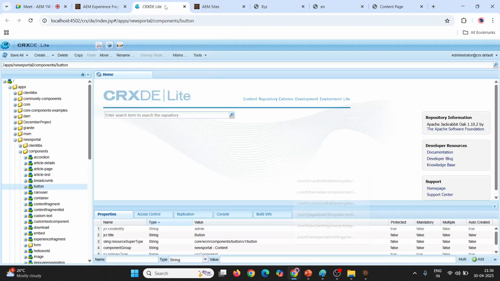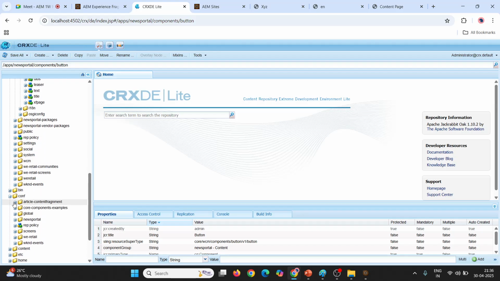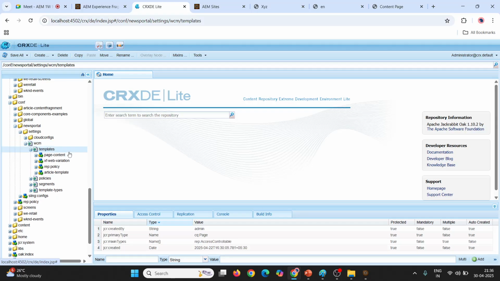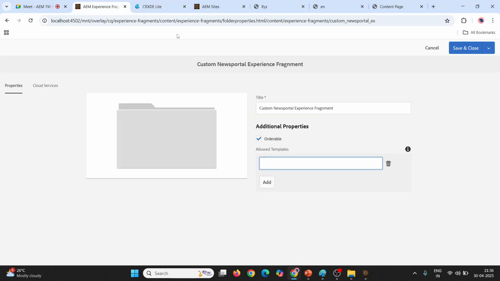Where it is available in the CRXDE: templates are stored in the conf folder. So navigate to conf, then news portal, and there we have the settings, WCM, and then here we have the templates. I want to have this article template which I have created. So copy this article template and paste it here inside the allowed templates, and then click on save and close.